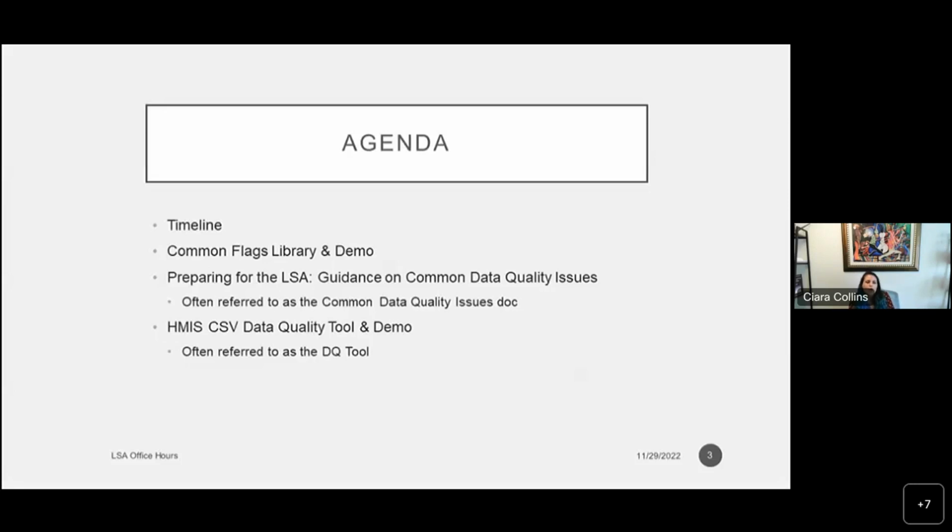Today's agenda, we're going to be talking about common flags and common issues that you experience while working on the LSA, as well as the resources that we have that can help you address those common issues. So we have Victoria and Jesse here today going to be talking about the Common Flags Library, the Common Data Quality Issues Doc, and the DQ tool. We also have a host of other people, panelists that will be answering questions in the chat.